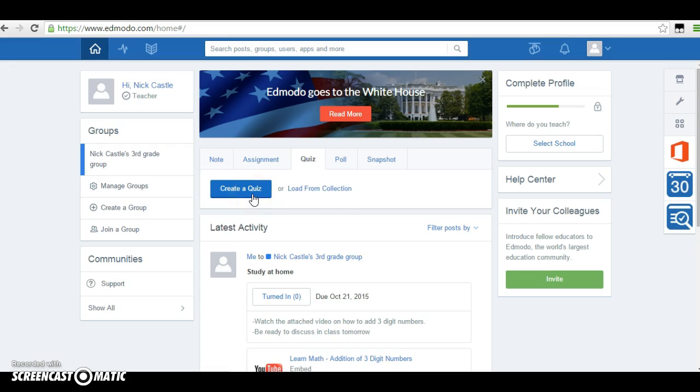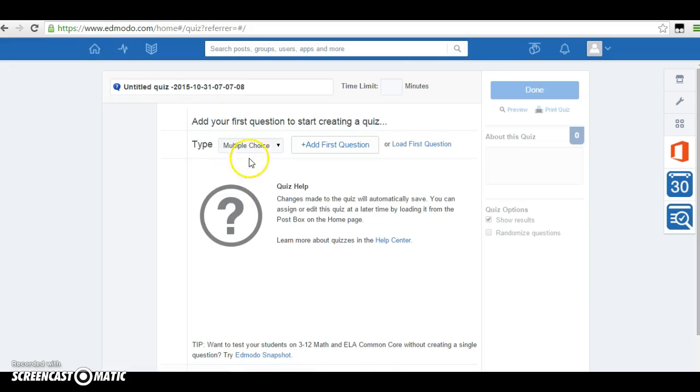From here, you can either create a new quiz or load a quiz that you've previously created from a collection. Today, I'm going to show you how to create a new one. Once you are here, you have the option to name your quiz, set a time limit, and then add your first questions. So I recommend that you first go up and give your quiz a unique name.